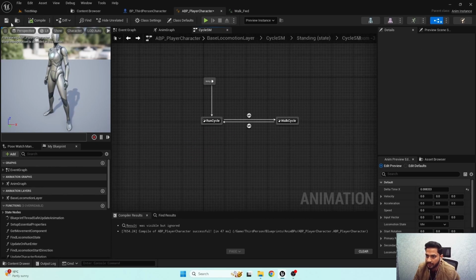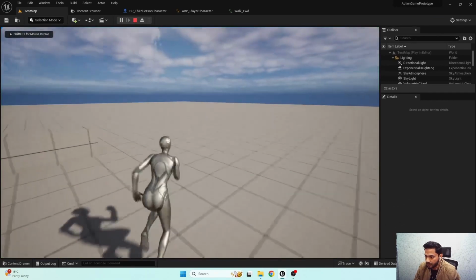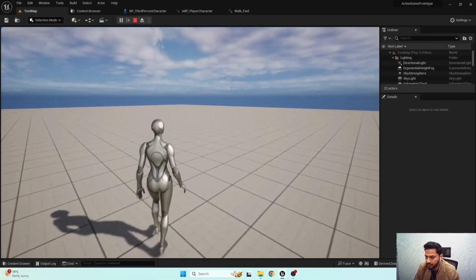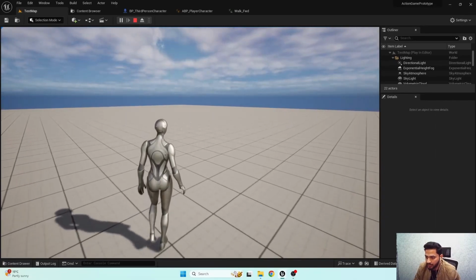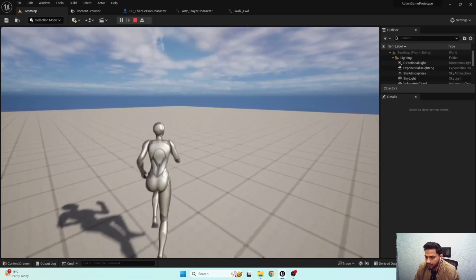Now our character can transition from run cycle to walk cycle. Let's play and test it out. So now our character enters the run cycle state. If I press caps lock, our character goes into the walk cycle, goes through running.